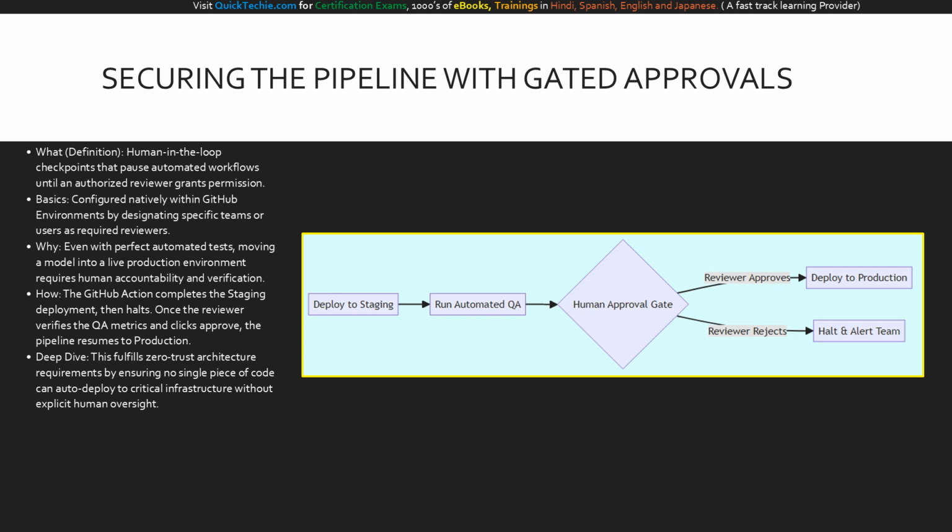We configure these gates inside GitHub environments. The workflow will automatically provision resources and test the model in staging. Then, it halts. It sends an alert to the required reviewers. Only after the reviewer analyzes the metrics and clicks approve will the pipeline resume and deploy the resources to the production environment. It is the ultimate safety net.